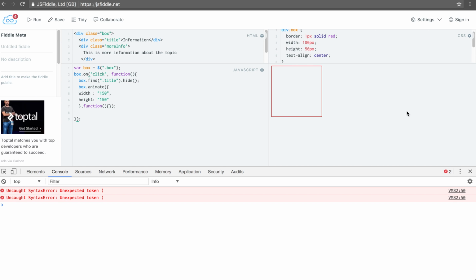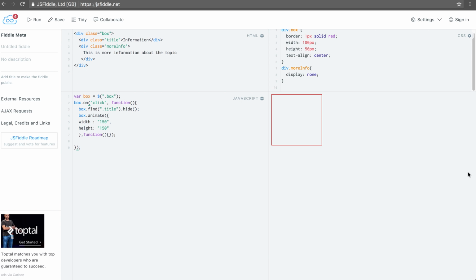So now we have this box that expands upon a click. However, we still need to make our data visible. So we want to do box.find now. Then we want to find the more info class. So more info, and we can just hit it with a dot show.